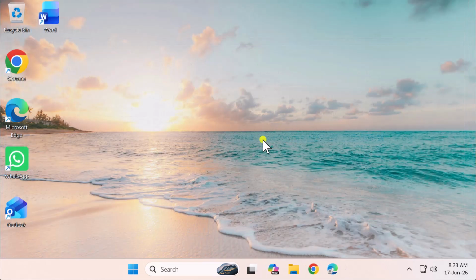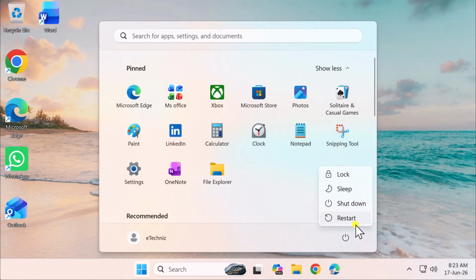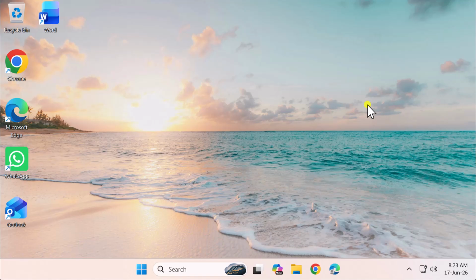After doing this, simply click on Start and restart your computer and check if this helps you to fix your problem. Hopefully this will fix your issue.